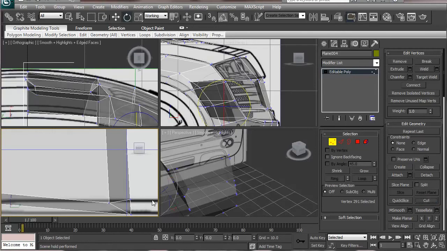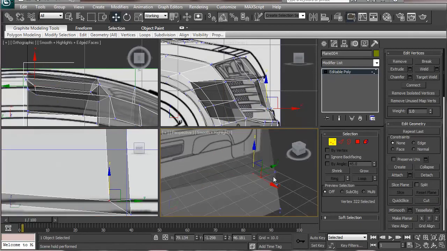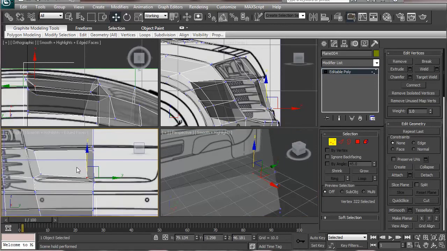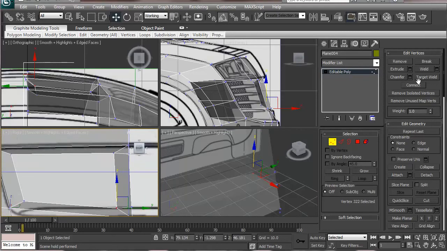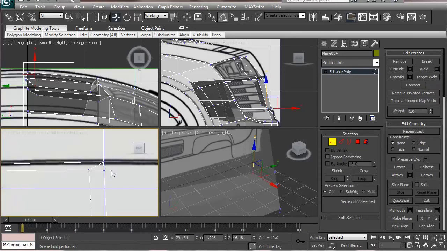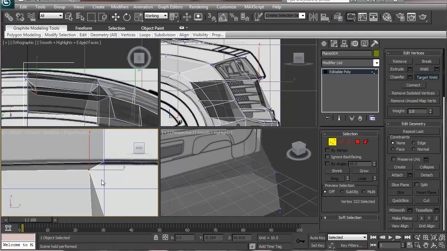And let's bring this vertex over to the top. What we can do now is we can go to target weld, merge this vertex. Let's merge this vertex with this vertex. I'm sorry.